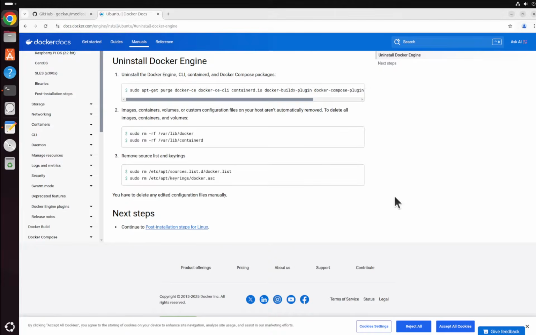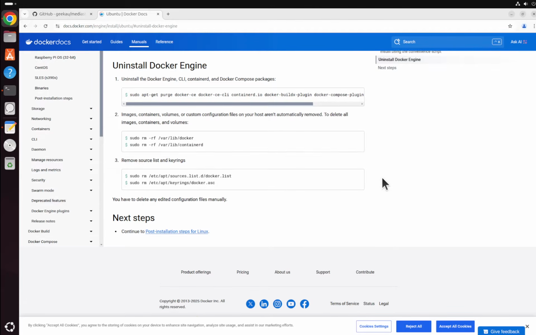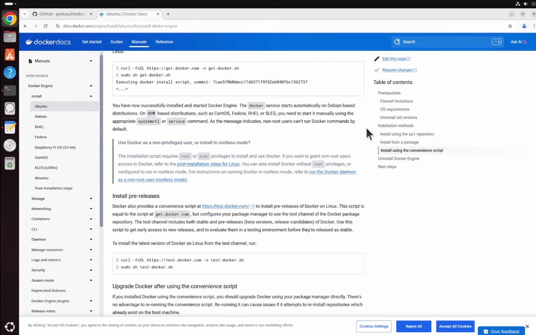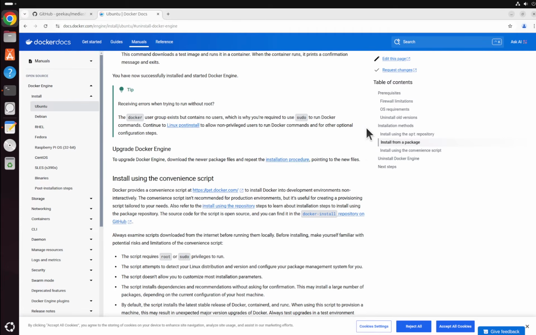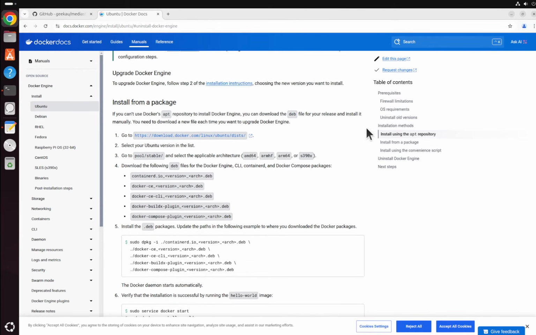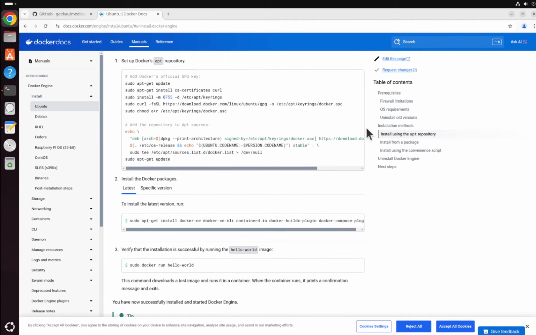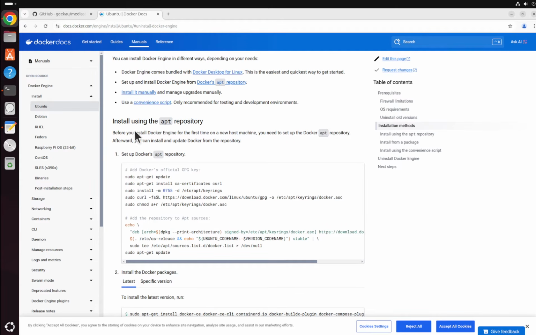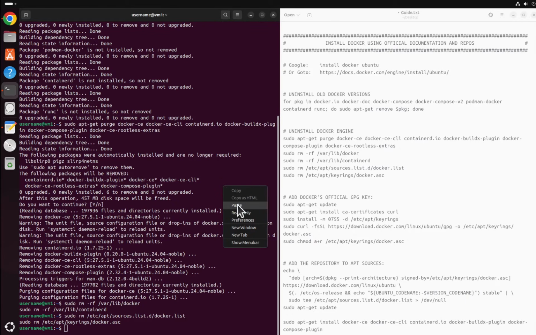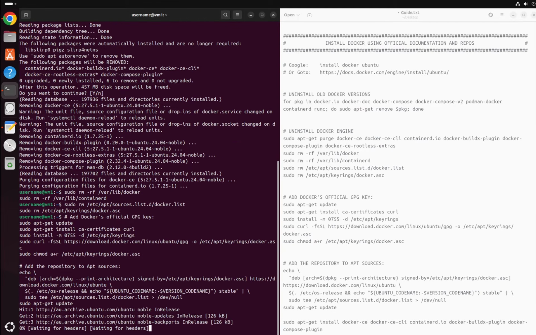We go back to the Docker installation guide for Ubuntu, and now we want to do a fresh installation from brand new. We want to install from the apt repository. We want to set up the repository so that it points to Docker's official repository. So we copy this, the install apt command. Okay, we've copied that, we paste it in here and we execute that.